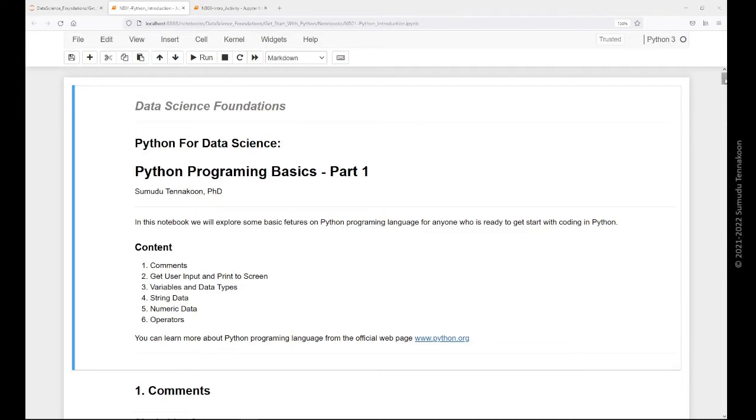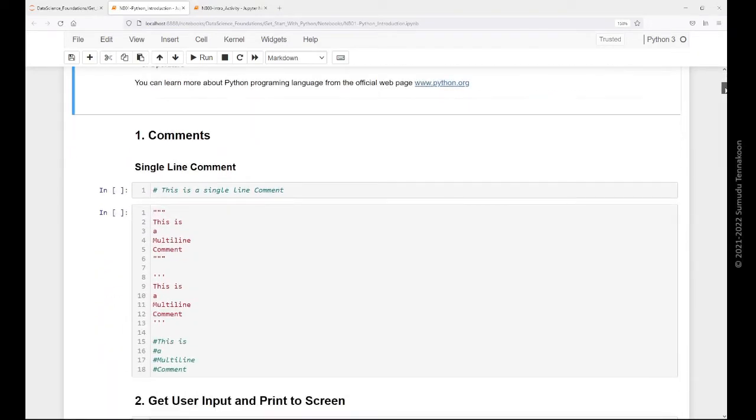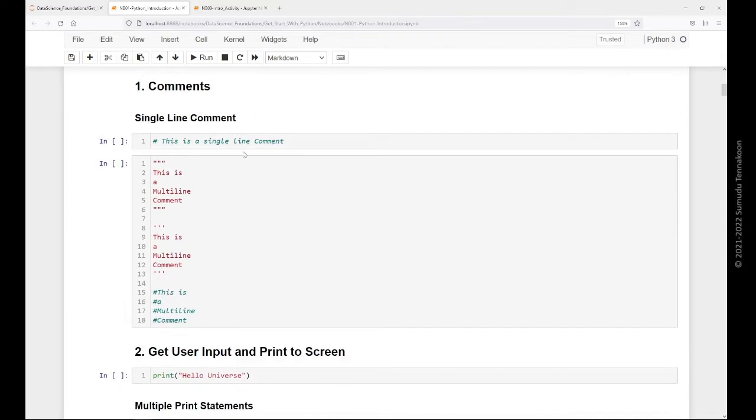First, let's look at the comments. How you can define a comment or how you can create a comment in your Python code. So the line you can see here is a single line comment. So let's try to execute that and see what the result is. You don't see any output coming from the notebook.